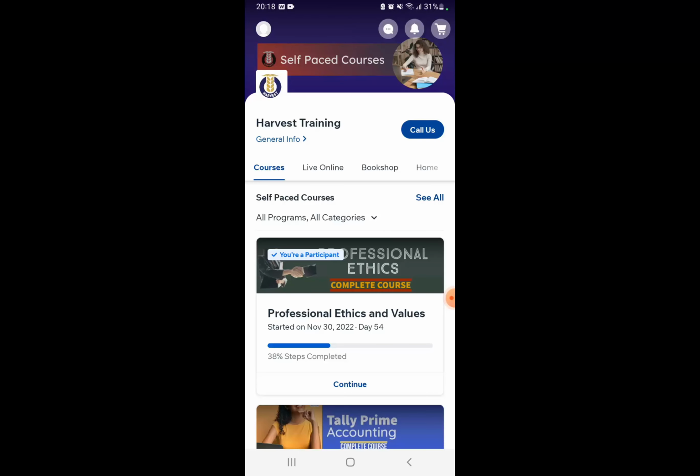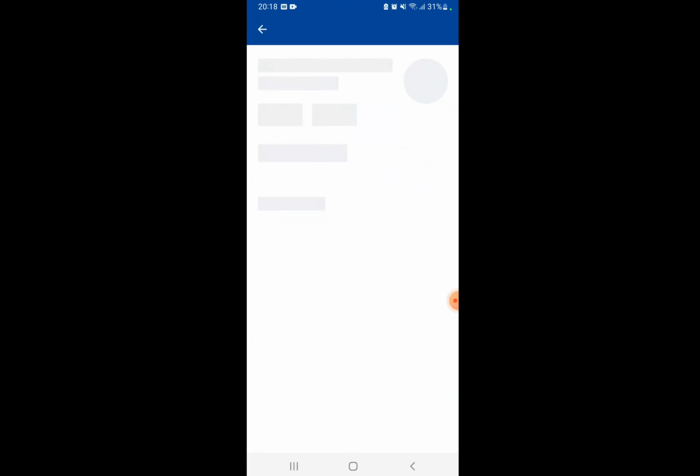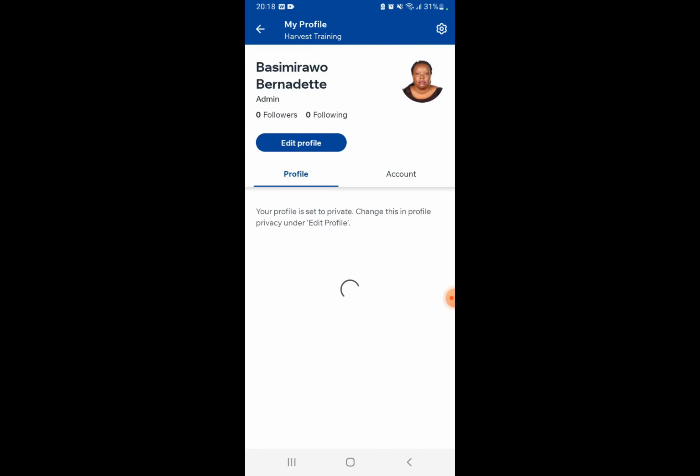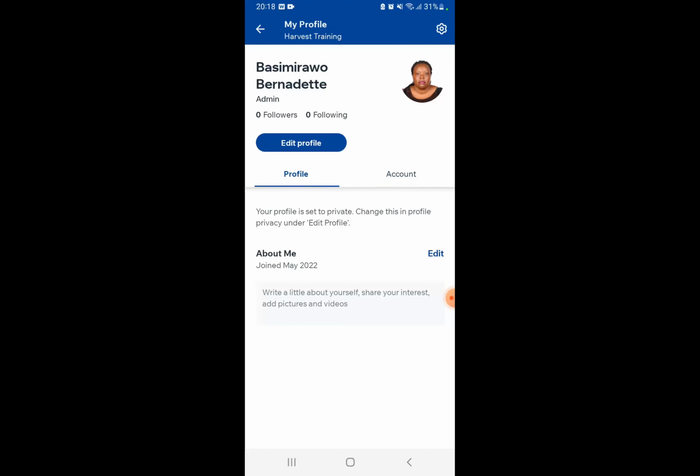There is this round icon with a kind of a man, where there is a slider just below the clock, 2018. I'm going to tap on it. You may not see my finger tapping on it, but when you tap on it, it's going to take you to your profile. Like this particular account I'm using is for Basimilao Bernadette. So that is Basimilao's profile, and this is Basimilao's account.